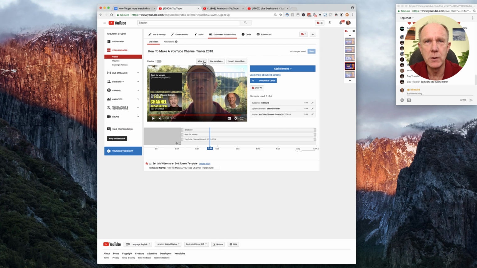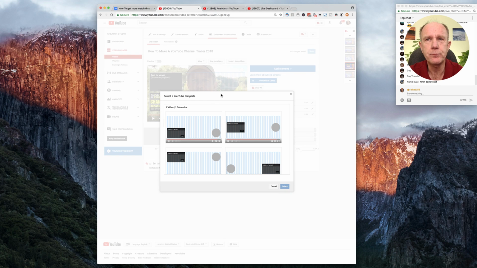What you can do, if you click on this view here, then you can show a grid. So you can turn the grid off and on, snap to element, snap to grid. Usually I have them all on. Then you can also use a template if you have a template already built or used on one of your other videos.